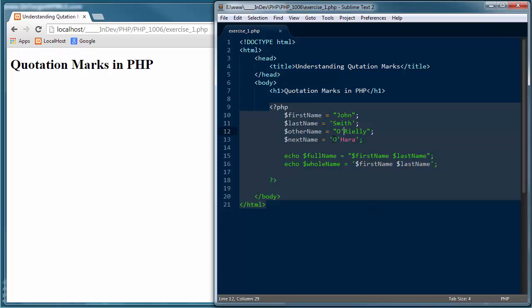Because on the next name I enclosed O'Hara in the single quotes, PHP thinks that the single quotes ended after the O because I have a single quote between the O and the H. If I want that to appear correctly, I have to use what's called an escape character. And that's the backslash. That backslash tells PHP that this next single quote is to be treated as a single quote, literally. In other words, it's not part of the quotation of the actual value.